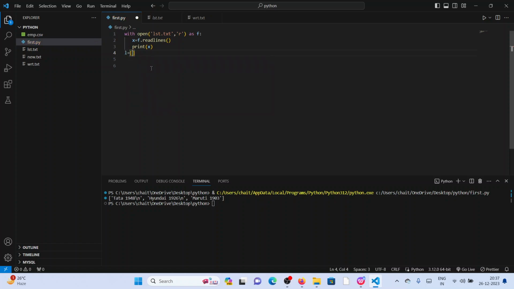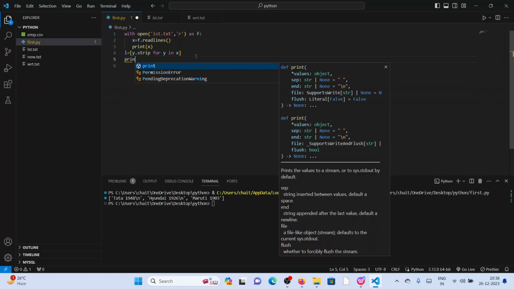l is equal to x.strip method is there. Start: for x in x. If you are confused, take a y variable here: y.strip() for y in x. Y in x, simple one. x means this list here, and print l.